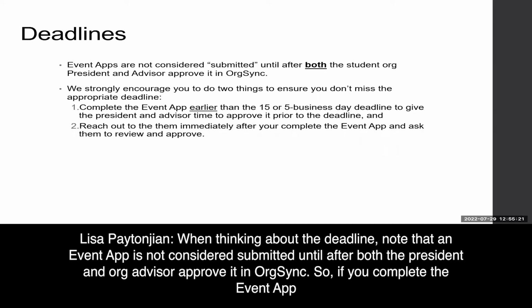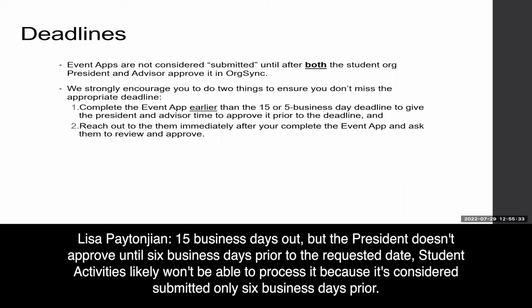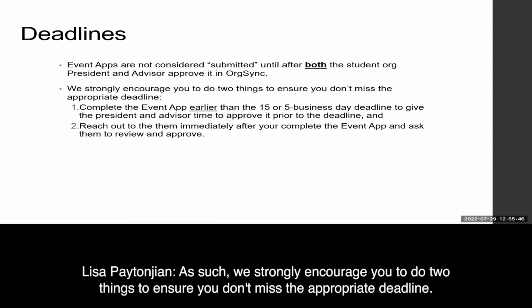When thinking about the deadline, note that an event app is not considered submitted until after both the president and org advisor approve it in OrgSync. So if you complete the event app 15 business days out, but the president doesn't approve until 6 business days prior to the requested date, student activities likely won't be able to process it because it's considered submitted only 6 business days prior.